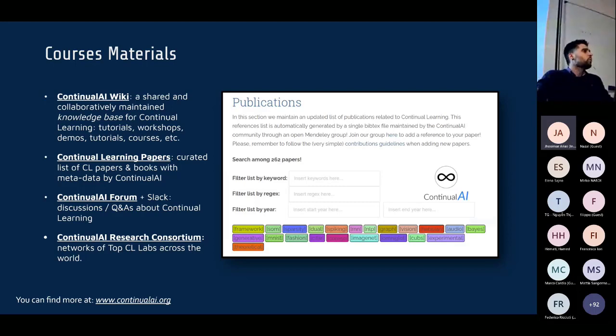For example, the books and surveys we're going to discuss are also based on this collection that we are trying to maintain. Then we have a Continual AI Slack workspace that you can join if you want to meet other people and have some fun in the different channels. But I don't recommend using this for the course.